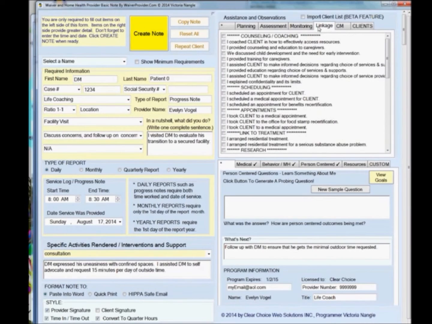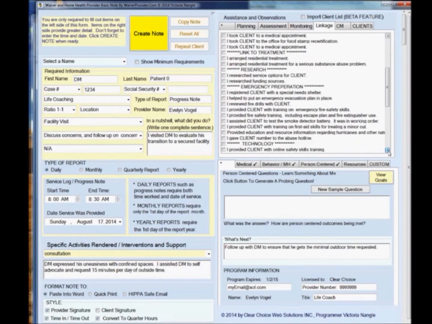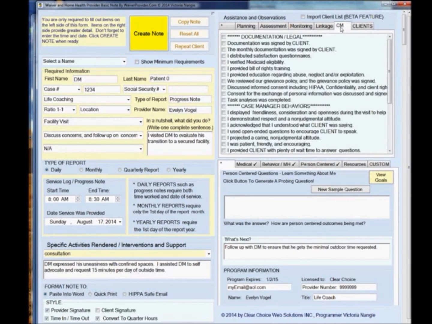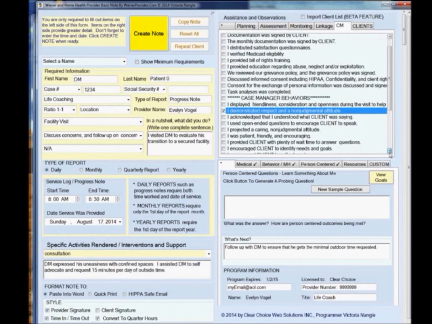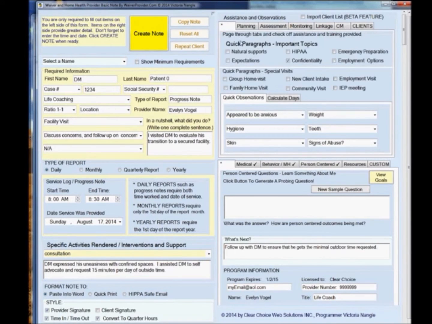You have your linkage. And again, the ones with the stars, you don't want to click the boxes next to them. You want to make sure you click all the other ones that you need, and as many boxes as you click, every single one of those sentences will be put into your case note. And this is the case management tab.